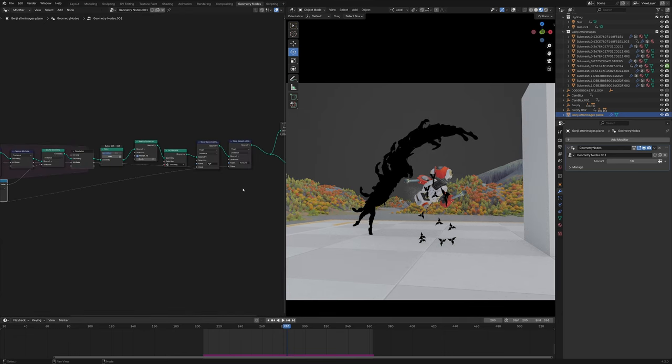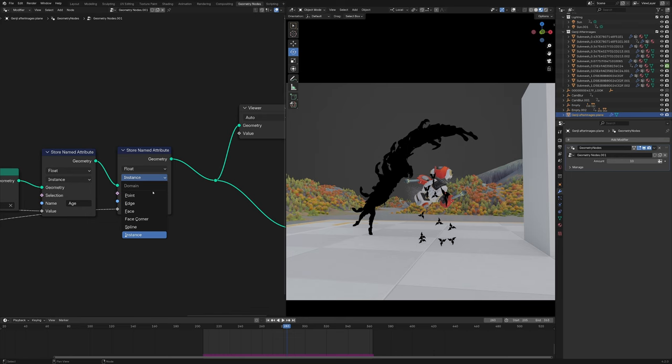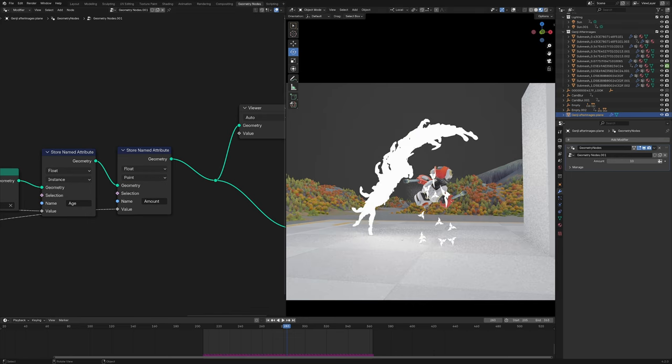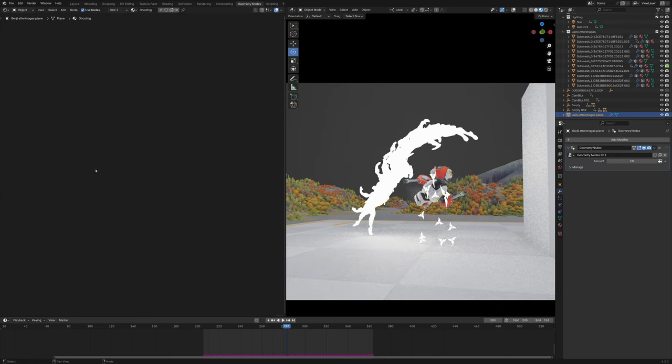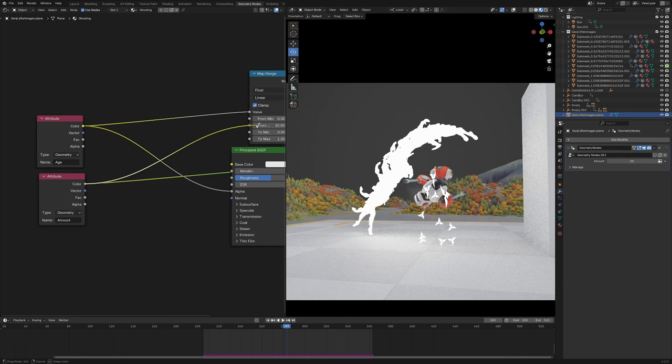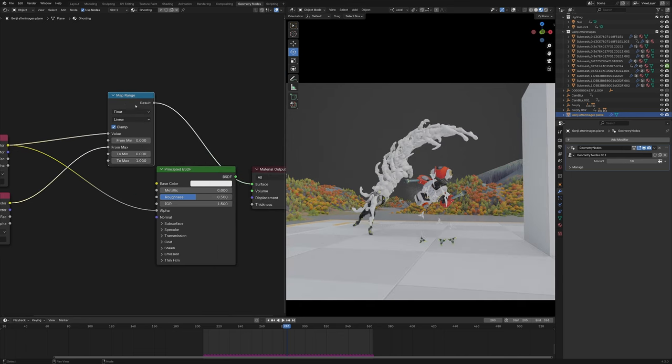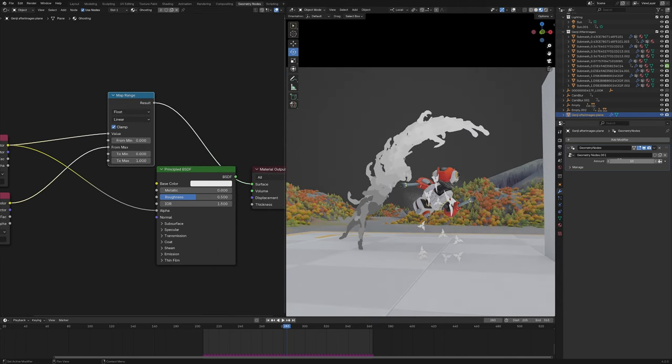Okay, let's see what's wrong. Oh, wait, we have to set this to point. Point. Whoa, bright. Shader editor. And now we can plug this value in there. And we easily get a nice little gradient, which changes depending on how many Genjis you have.